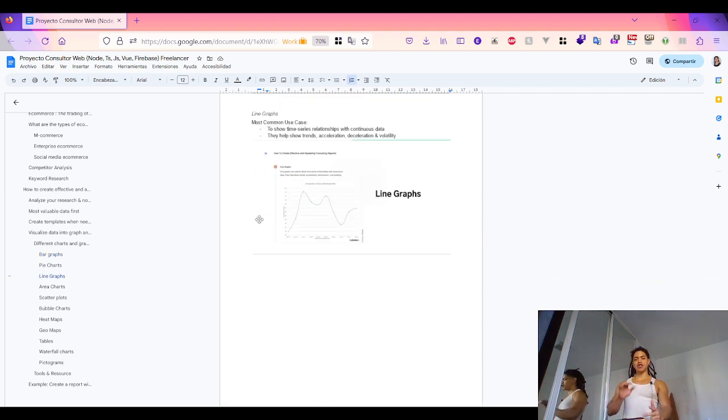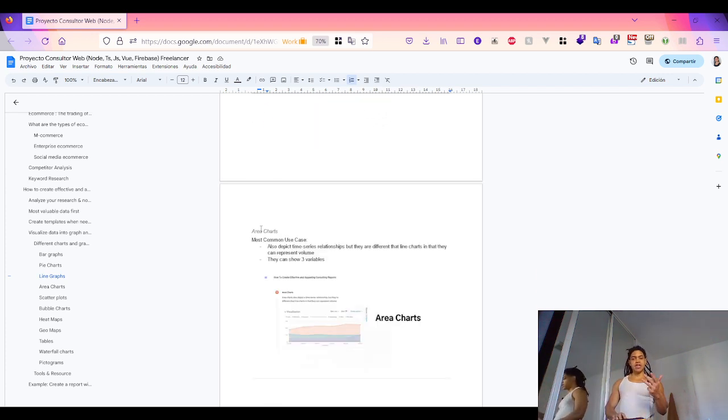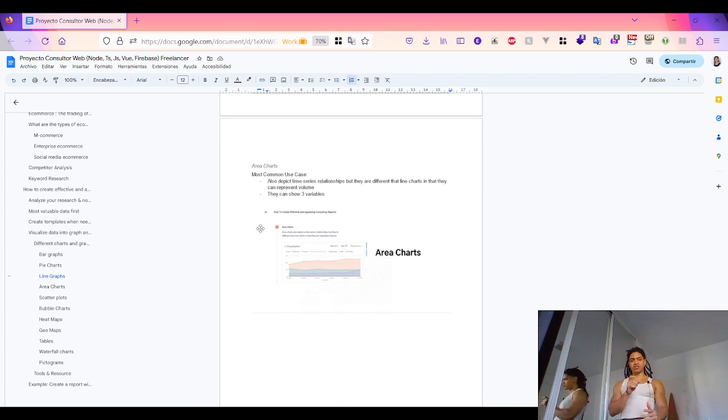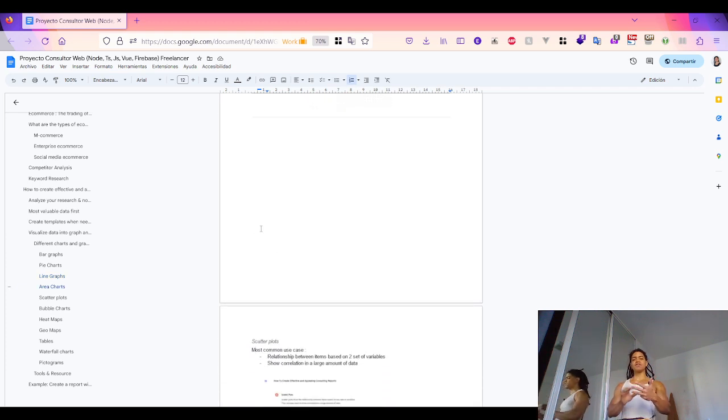Then you also have the line graph, when you want to see a time series relationship with continuous data. This is useful when you want to see trends, accelerations, decelerations, and volatility. Area graphs are also for time series relationships, but now with volume, meaning they can represent three variables. All of these graphs that I mentioned are time series relationships most of the time.